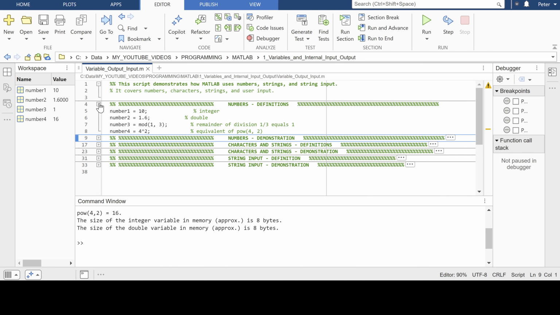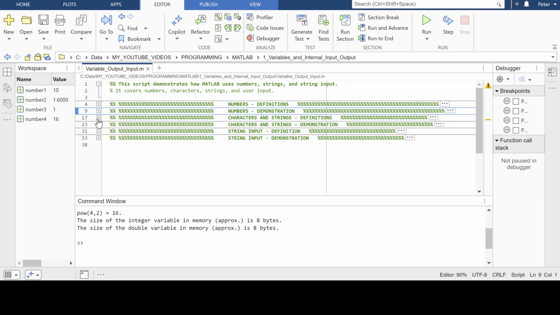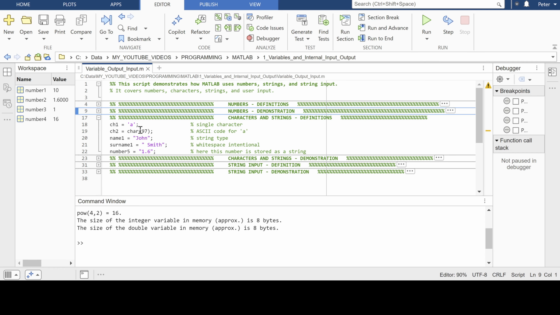Now, let's move on to characters and strings, fundamental elements for working with text in MATLAB. In this section, ch1 is a single character, A. ch2 is created using the ASCII code 97, which also represents A. Name 1 and surname 1 are string variables, demonstrating text handling. And number 5 is a number stored as a string, not a numeric value.